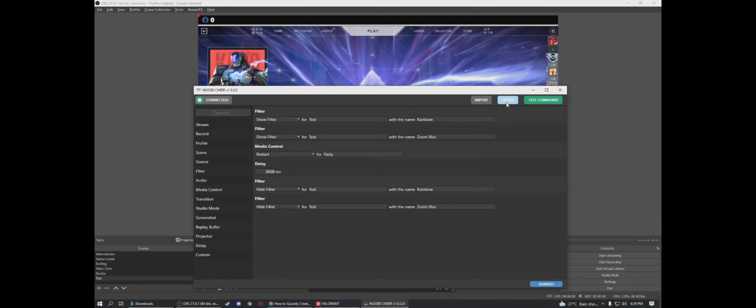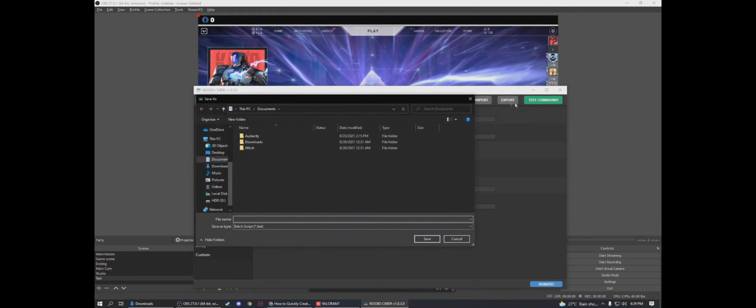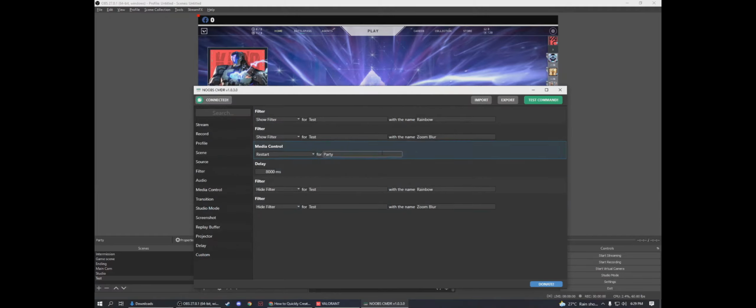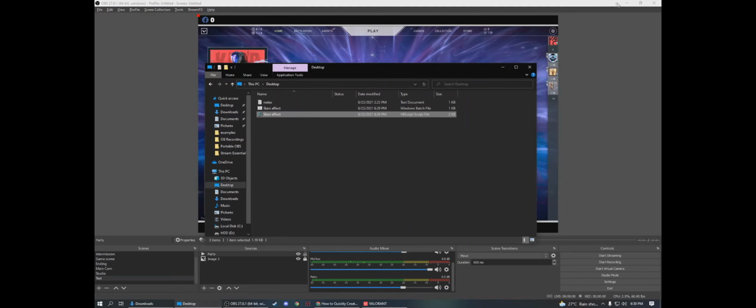So this is how it looks like. So when you click on export, just rename it kung anong effect, let's say stars effect. Okay, and then save it kung saan mo gusto. For now, let's save it sa desktop. Okay, so how we're gonna trigger that? Now, we're gonna set up a hotkey kung saan pindot ka lang ng key sa keyboard mo, and then it's gonna run that file. Okay?